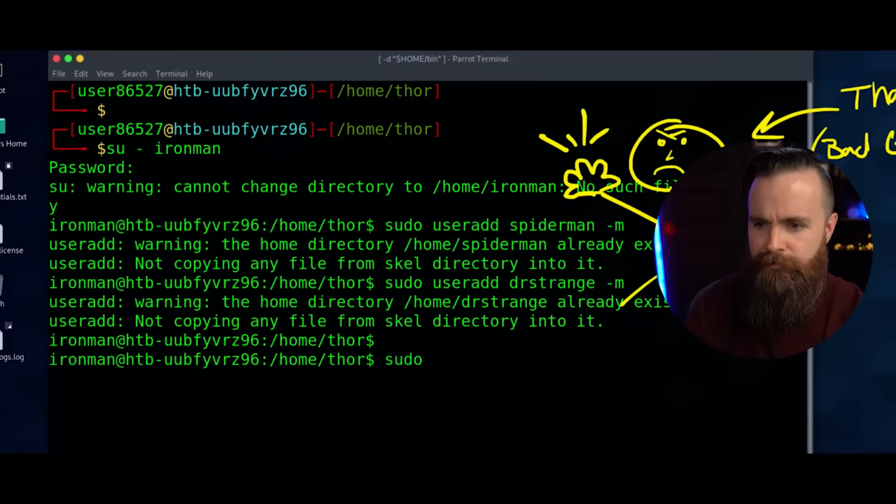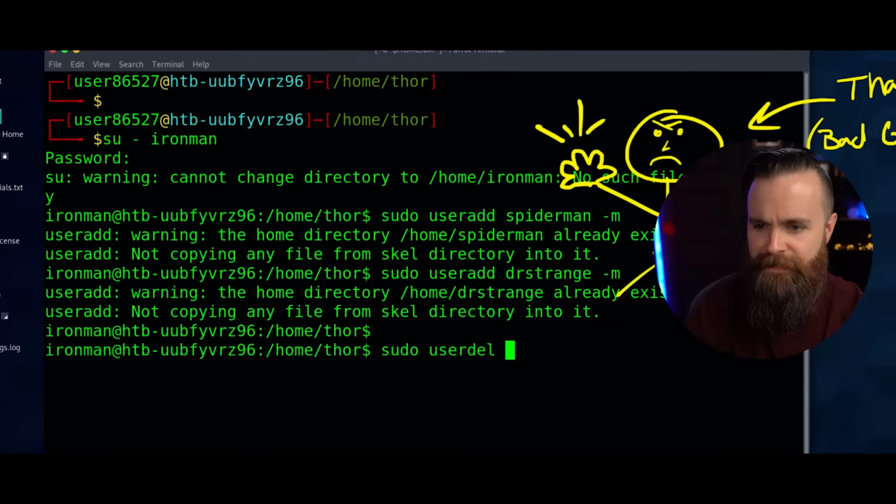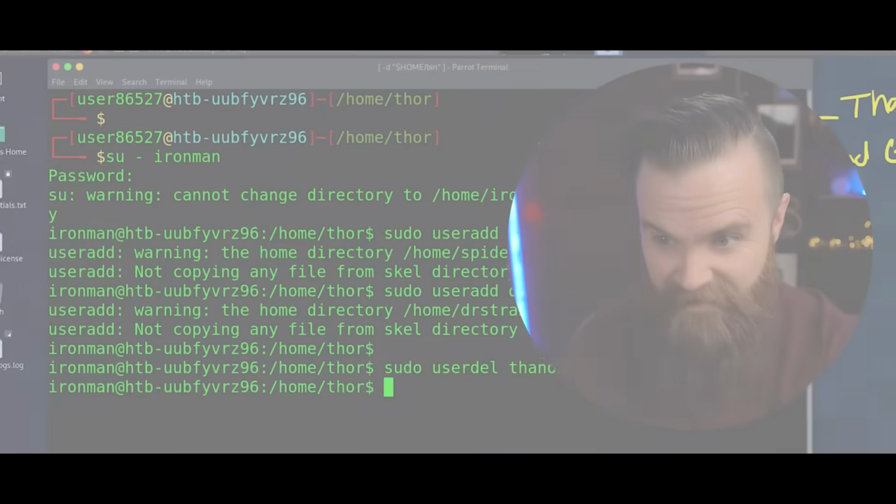Sudo userdel Thanos. Here we go! Goodbye, Thanos. And then finally, Iron Man realizes the Infinity Gauntlet is too powerful for anyone to possess, so he destroys it. I think that's what happens. That's what we're gonna do right now.